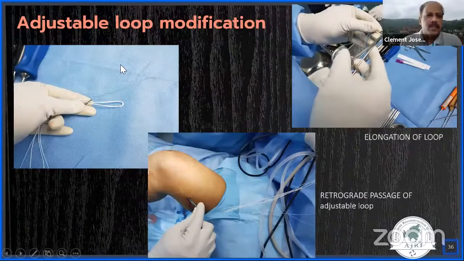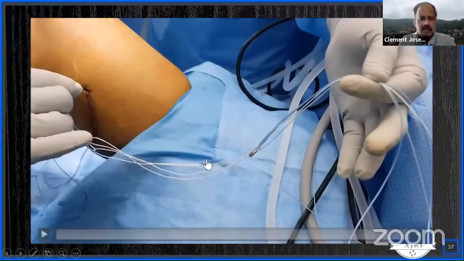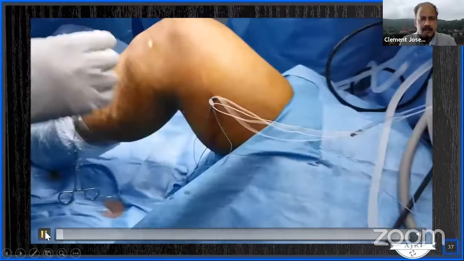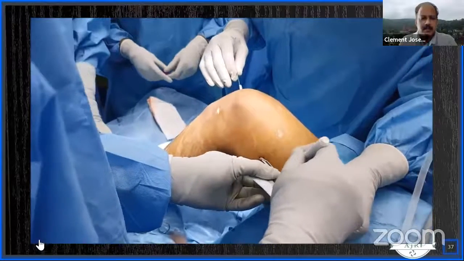The next step would be to modify your adjustable loop button. Normally, the adjustable loop button comes with a 5 centimeter loop like this, which can be elongated to 10 or 15 centimeters. This long loop you have made is loaded onto the Ethibond sutures here, and it is taken out into the joint along with another Vicryl loop. Here you can see the loop is taken into the reverse position.